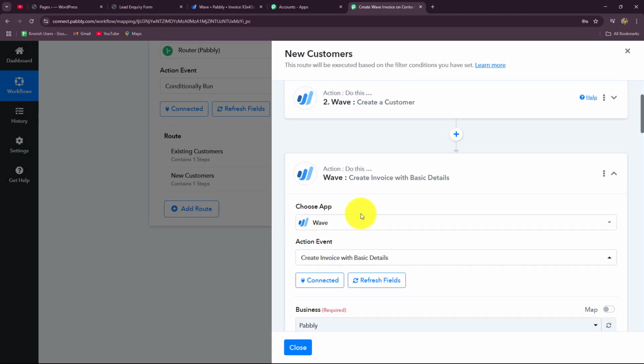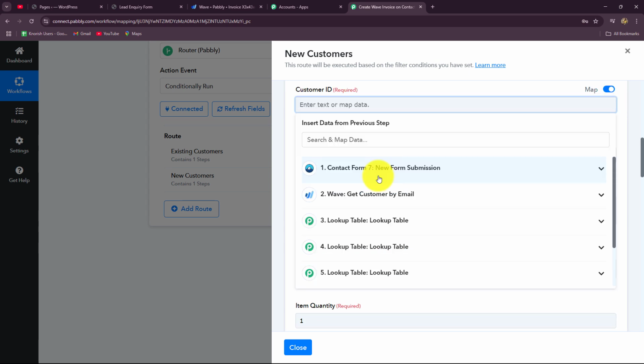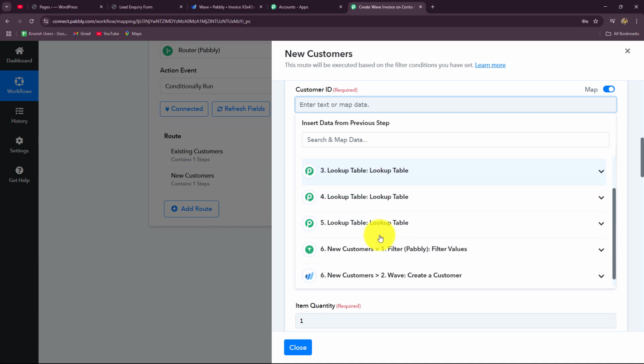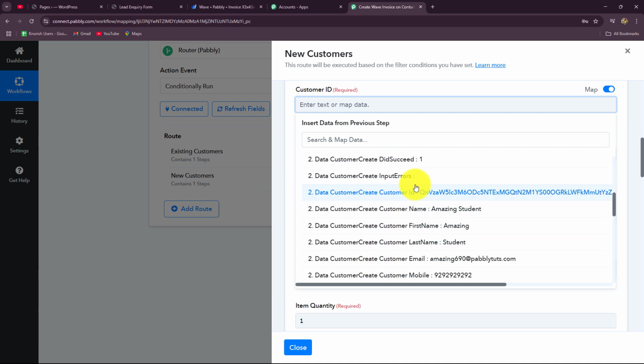Again, there is a glitch. So I'm going to refresh the fields. It might also happen in your case when you are creating the workflow. So do not panic. Just click on refresh fields and once again map the IDs. Okay. So here I'm going to map the customer ID.